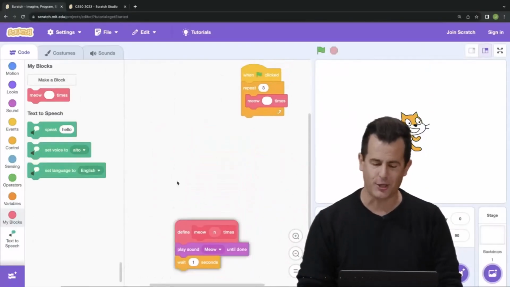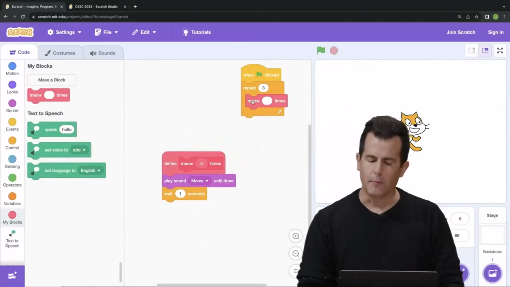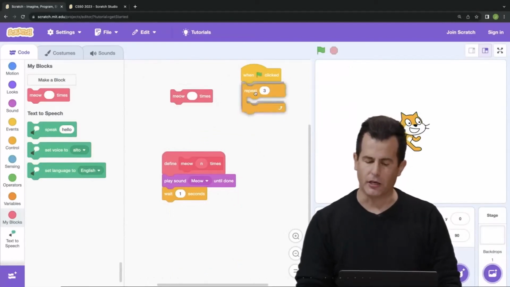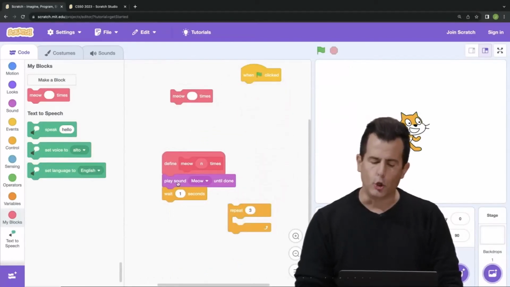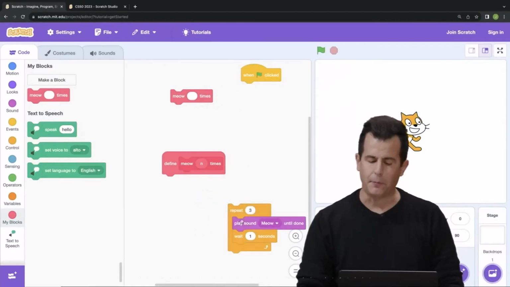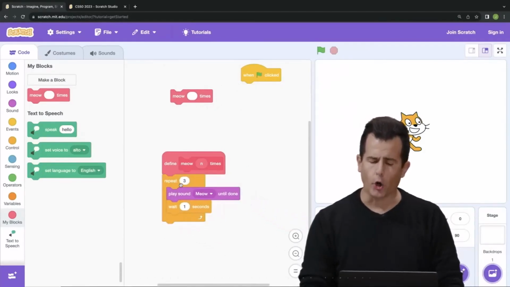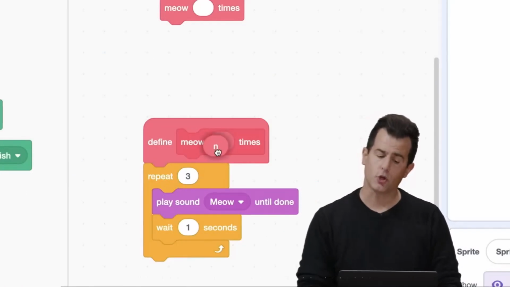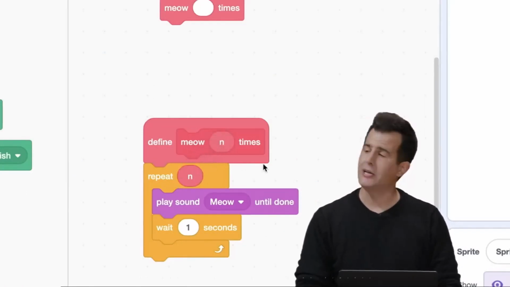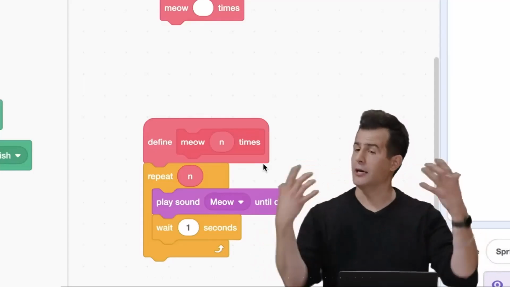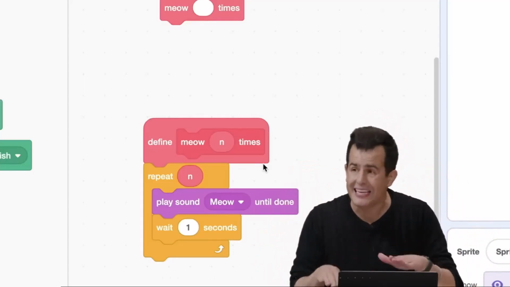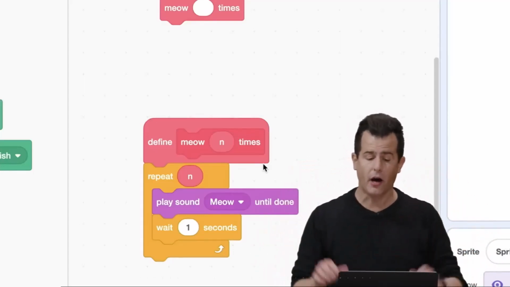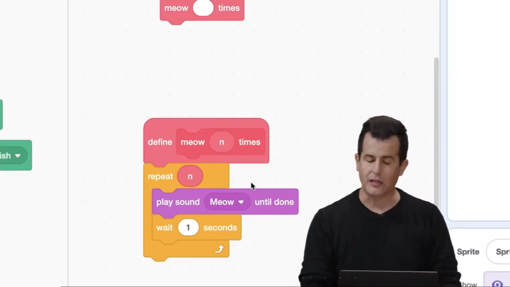So let me go back to my other code. Let me just decouple these temporarily. I'm going to move my loop into my implementation of meowing. But I don't want to hard code, that is, literally write the number 3 anymore. I'm going to grab this circle, this oval, and put it there. So now I've generalized the function. So now it will meow any number of times, 0 on up, by executing that loop.